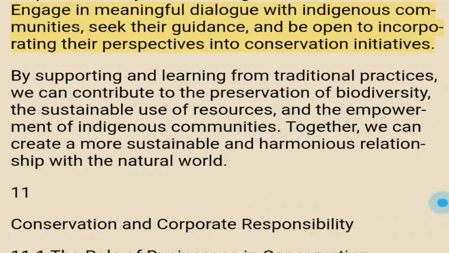Engage in meaningful dialogue with indigenous communities, seek their guidance, and be open to incorporating their perspectives into conservation initiatives. By supporting and learning from traditional practices, we can contribute to the preservation of biodiversity, the sustainable use of resources, and the empowerment of indigenous communities. Together, we can create a more sustainable and harmonious relationship with the natural world.